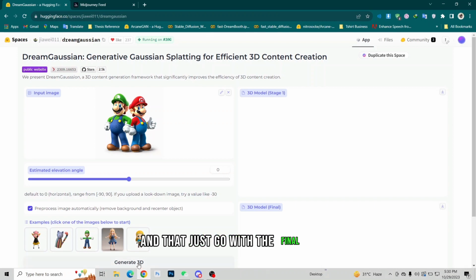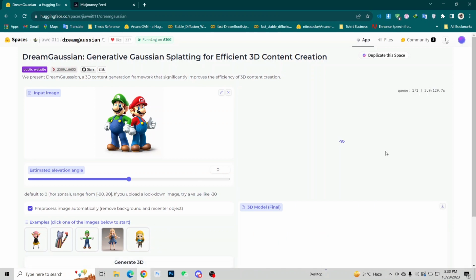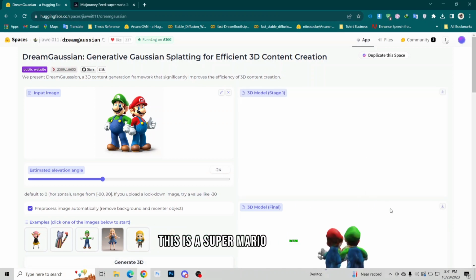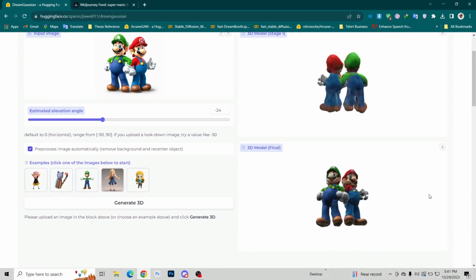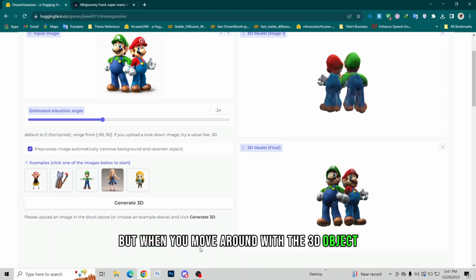And let's just go with the final image that's going to be in the thumbnail. This is Super Mario Brothers. So this is the 3D model. I would say it did a really good job, but when you move around the 3D object, the illusion is lost.